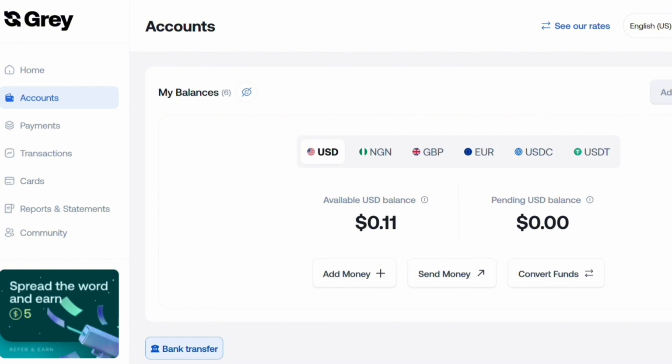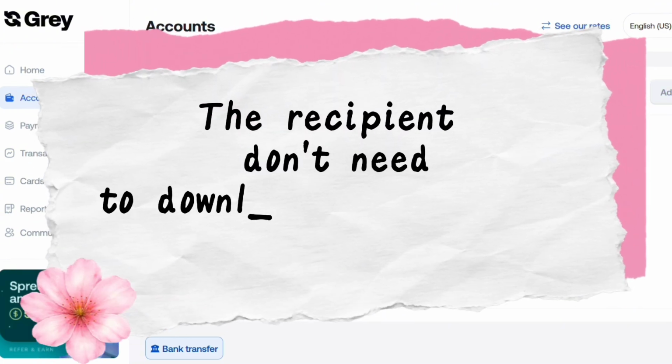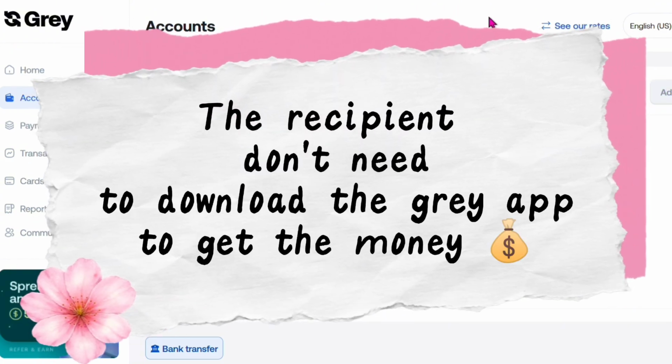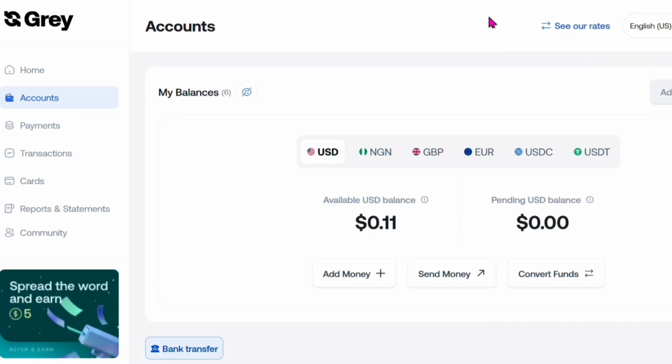So yeah, note the receiving recipient doesn't need to download the Grey app. They don't need to download it on their phone. They just need to sit down in one place, and the money will enter their Canadian bank account. Yes, you can send it to your institution, and the institution receives it directly into their Canadian bank account.